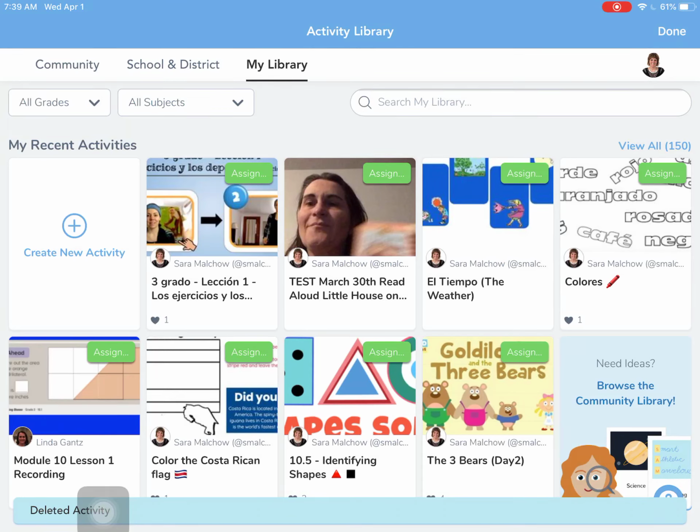Hi everyone. For those of you that are wondering how to create movable items in a Seesaw activity, this video will show you how to do that. So as you can see, I am already in my Seesaw library and I'm going to start by going into Create New Activity.